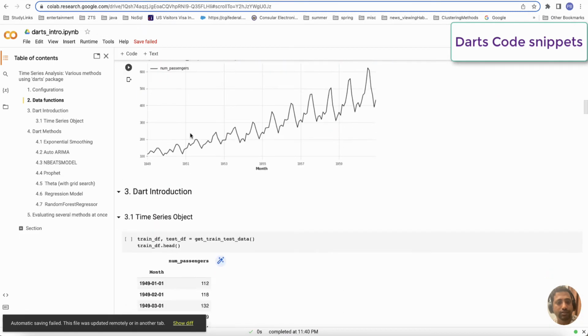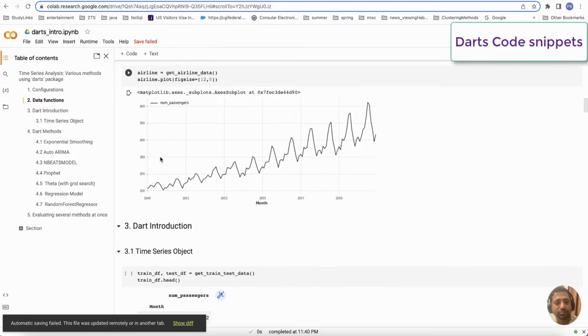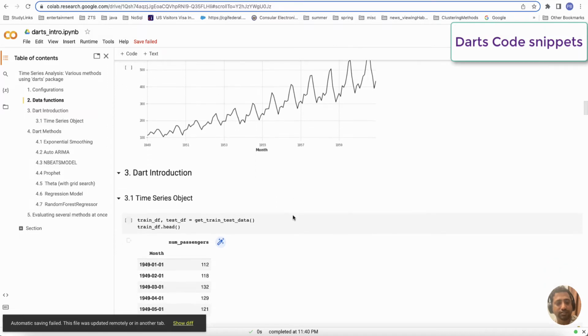So if you plot the data, it will look something like this. There is a trend as well as a season. It looks like the number of passengers increases within a season. So that's why this data has both a trend and seasonality, and it's a good toy example for time series analysis.